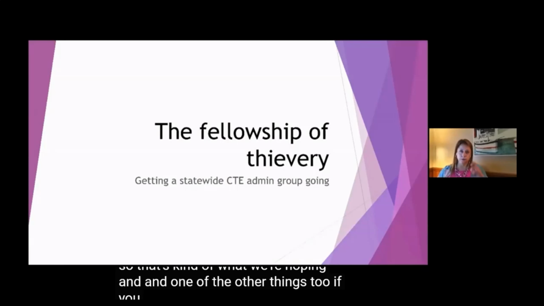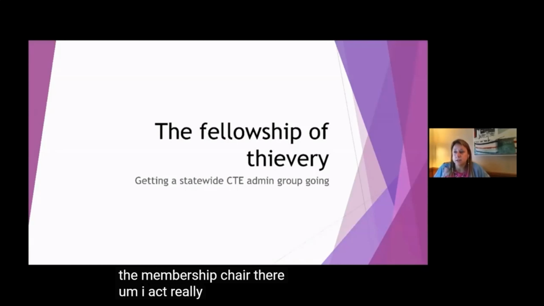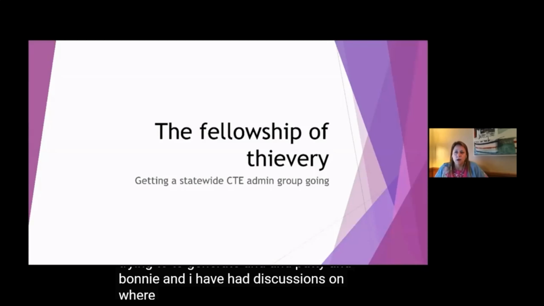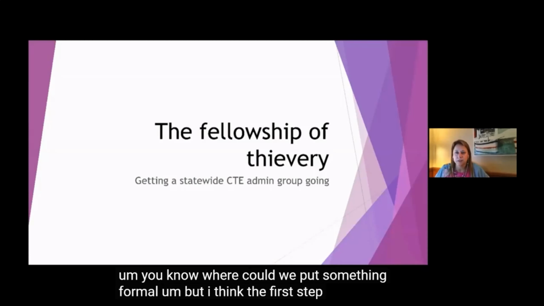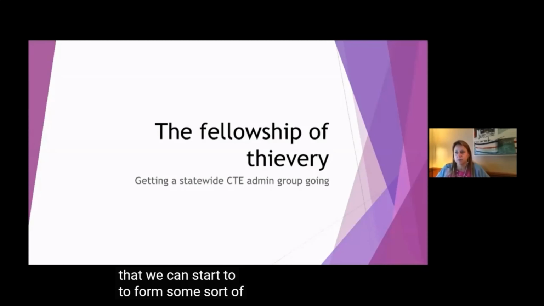And one of the other things too, if you happen to be on my mailing list from a month or two ago, because I'm on the board of IACTE and also the membership chair there. IACTE generally has always been more of a K-12 organization or secondary organization, a little more geared toward faculty and administrators there, but they really are wanting more post-secondary involvement as well. So Patty and Bonnie and I have had discussions on where does a formalized group live? Would it live with IACTE? Would it live with ICCCA? Where could we put something formal? But I think the first step is really to just get us informally talking on a regular basis so that we can start to form some sort of a group.